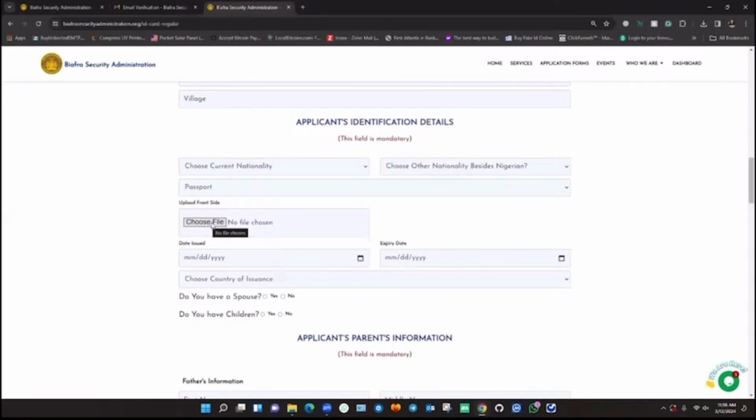let's say I'm filling this form and I get to the point where I select passport as the form of identity document I want to upload, and I select to upload the front side, which is the biometric part of that passport. When you click on this choose file, that is the place you are going to click on to upload your ID document, be it passport, driver's license, or national ID card.